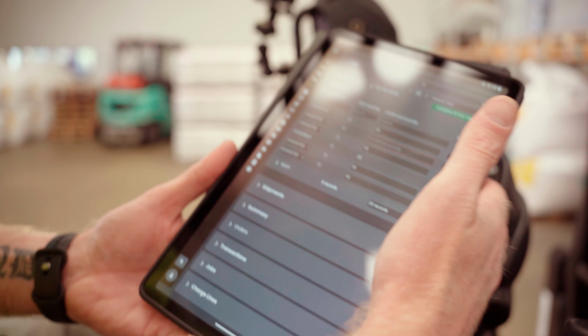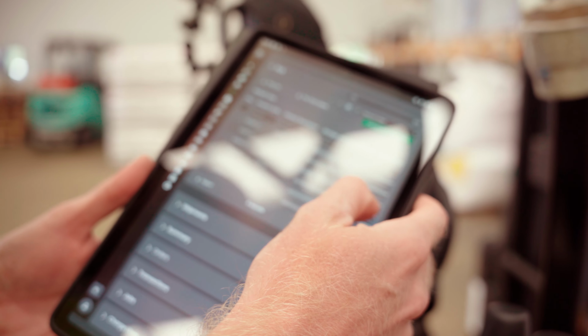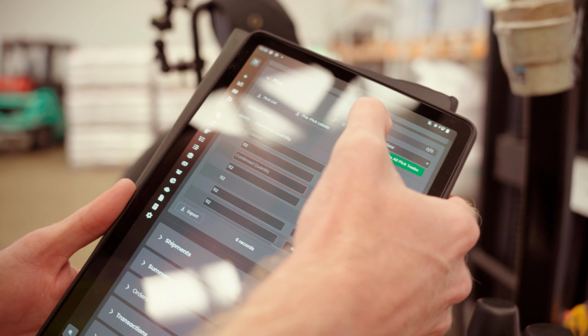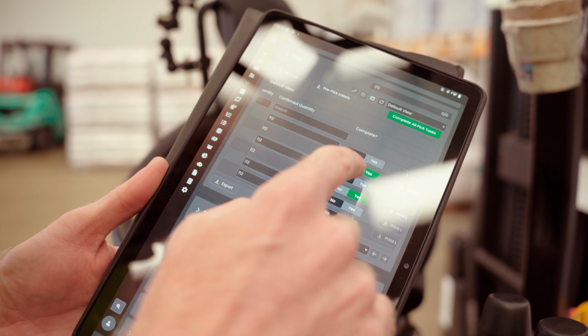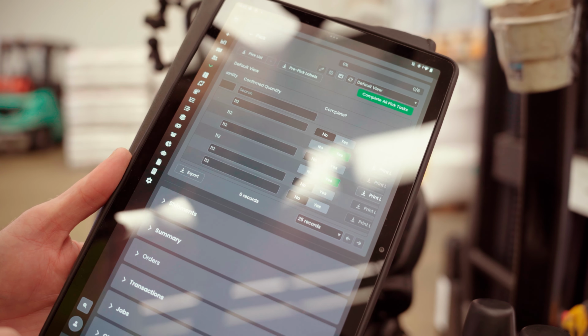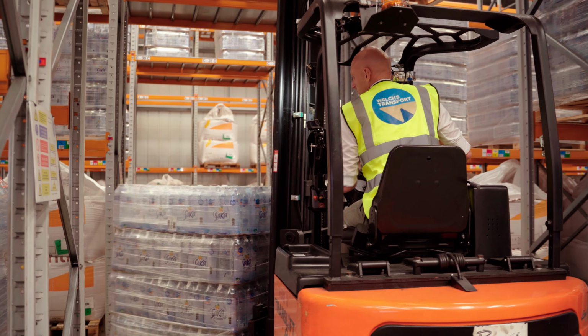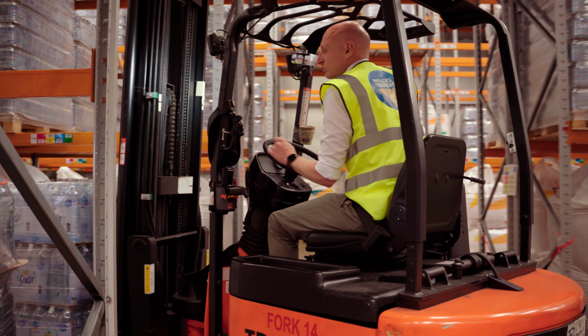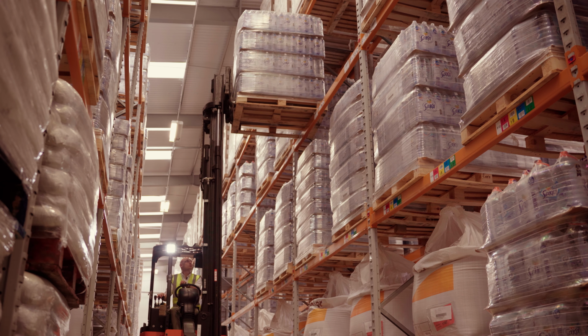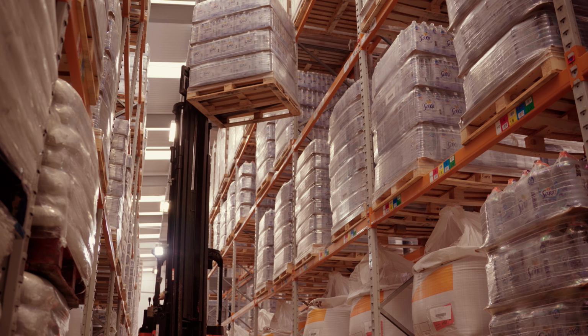Now, just to show you how responsive this is, I've just picked up the tablet here, and if I just hit refresh on here, it should say that I've now picked both the pallets that you've just seen me pick. Right, now that they're all picked, we're going to head back up to the office, we'll get the paperwork sorted and then we'll get it loaded on the vehicle.